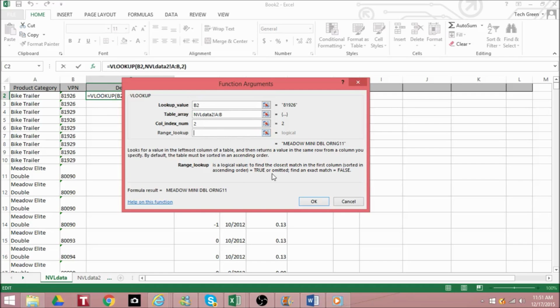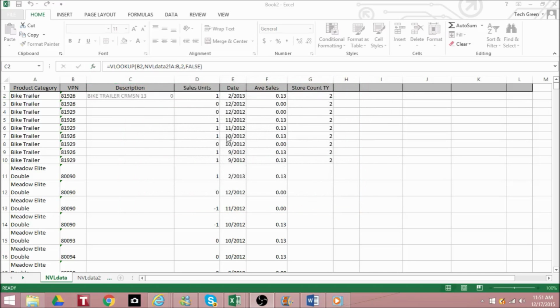True pretty much means it's going to look for a match that's close enough to my index, and false is going to look for an exact match. And I want an exact match. I rarely ever use true, I always want false. So I'm going to type in false. Hit OK. And there is the description information that I want.